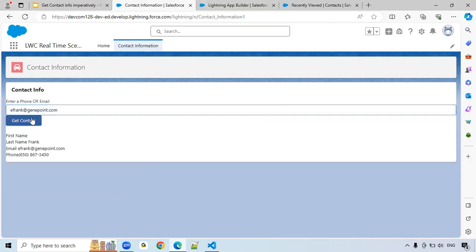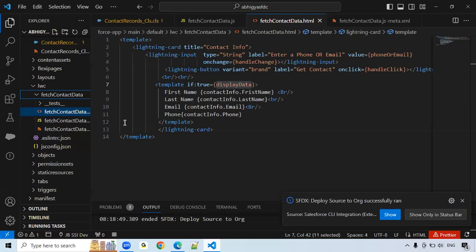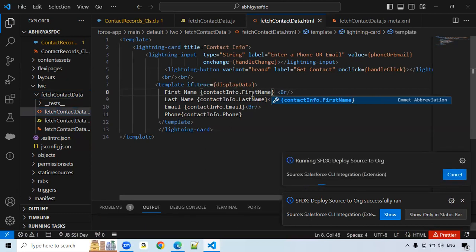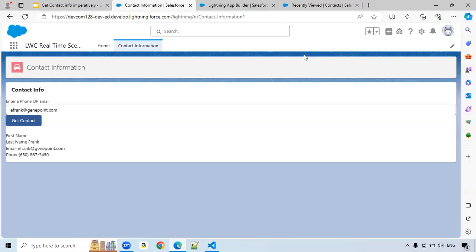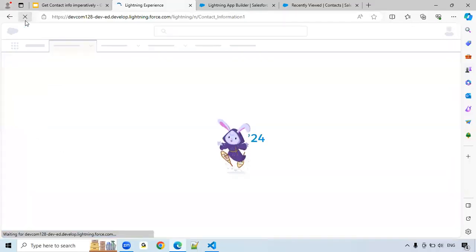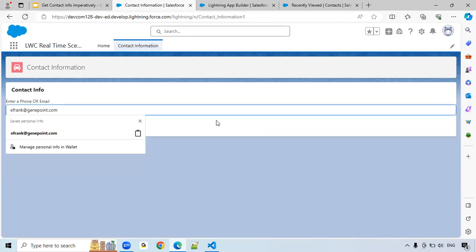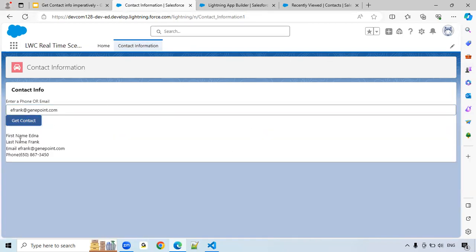So get contact. See here, it appears with the contact, and sorry, the first name is not populated. So I think the API name is wrong. I'll deploy this again. Now come here and refresh. I am giving the email. See here, now we are getting the first name, last name, email and phone number.